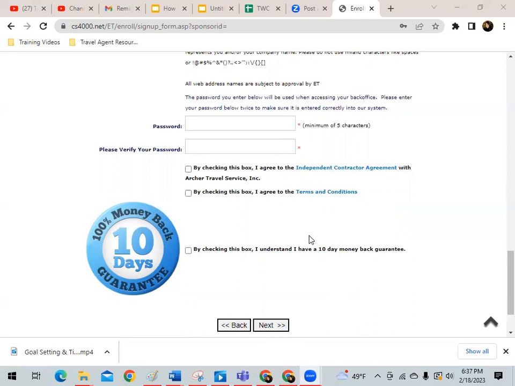Once they verified its accuracy, it'll allow them to click next again, and then it'll bring up some logos for Visa and MasterCard. They can simply click on those logos, and it'll bring up the payment information so that they can input their credit card or debit card information. Once they make their payment, they will receive a 6-digit agent ID number.